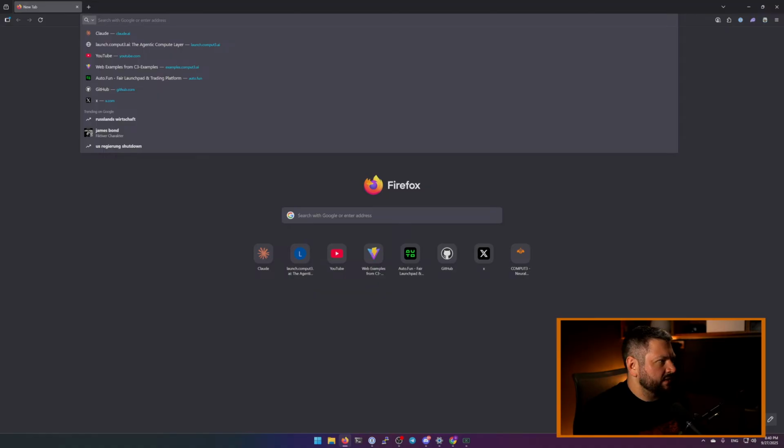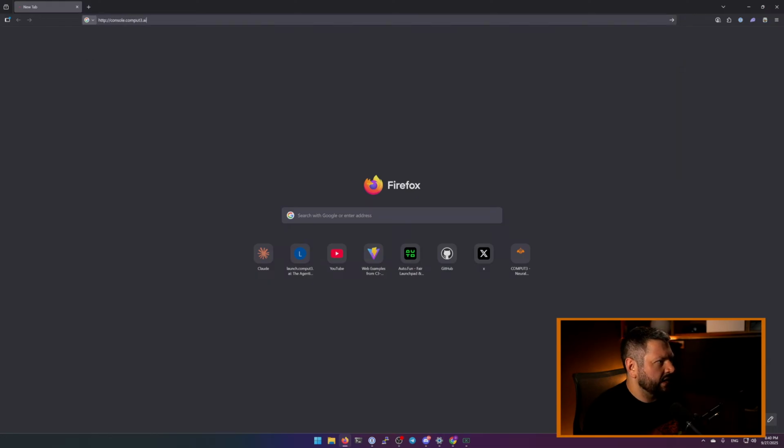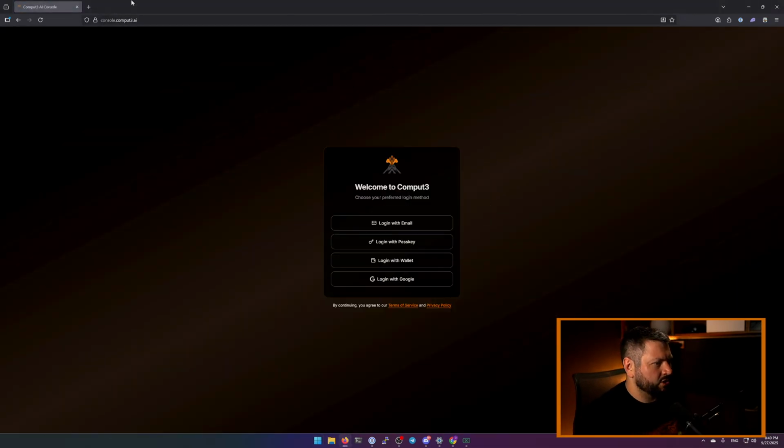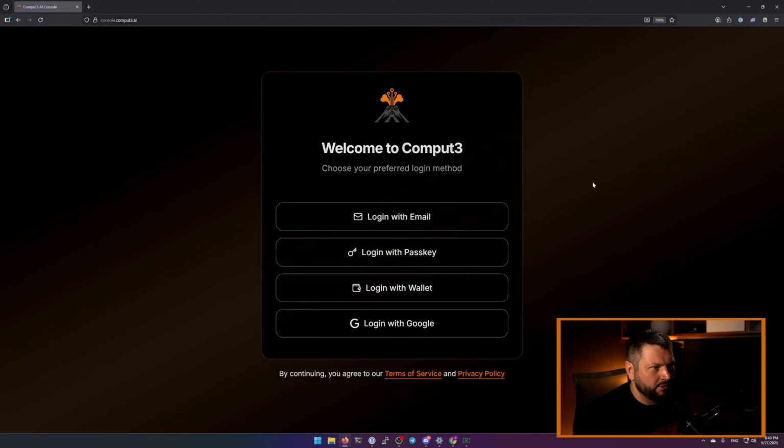So let's do the following. We're gonna go to console.comput3 AI. I'll try to make the fonts a little bit bigger for you guys so you have an easier time looking around. So here we go, guys. It's super simplified, super sleek. You can now log in with email, create a passkey, use a wallet, or log in with Google. We hope to add other OAuth methods coming up shortly, but for the moment, those are the ones.